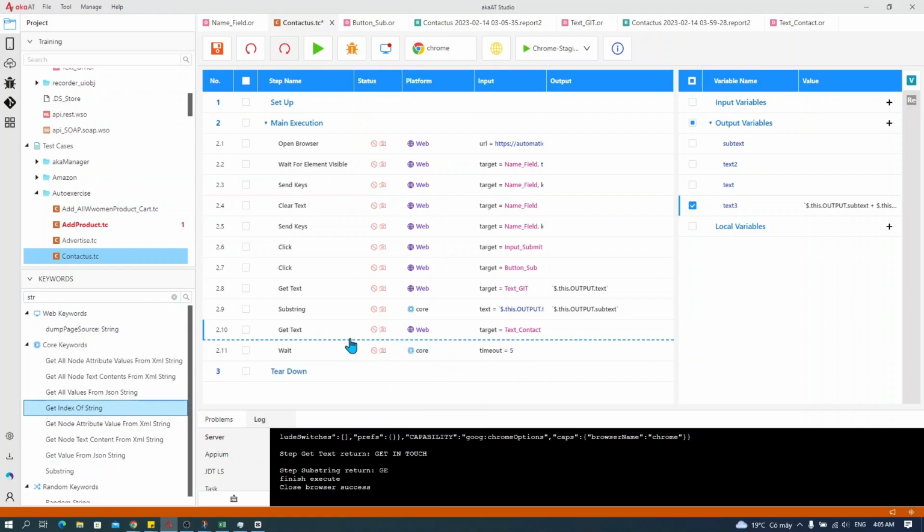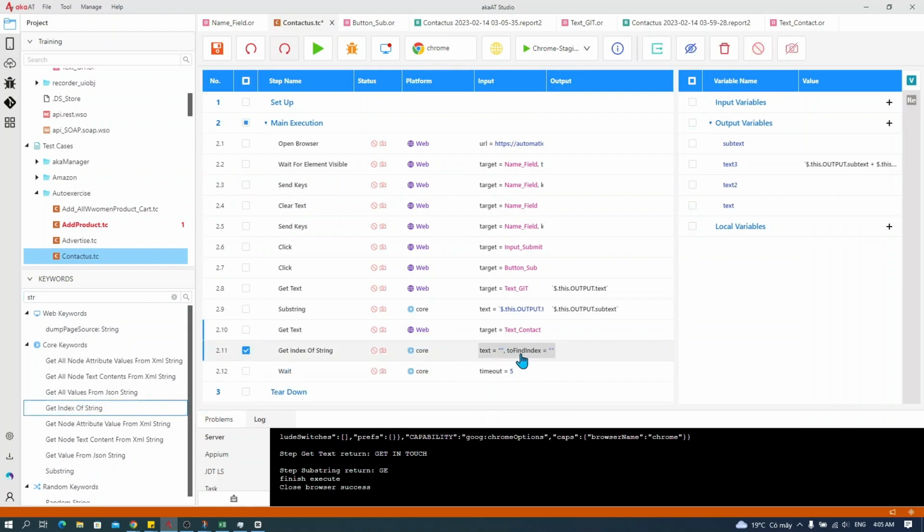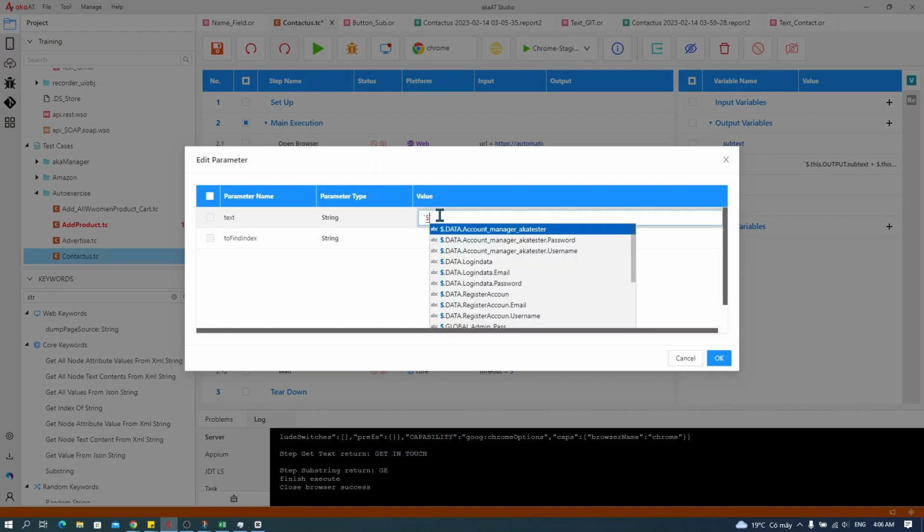I will use the get index of string keyword to see the index of the selected text us in text3.